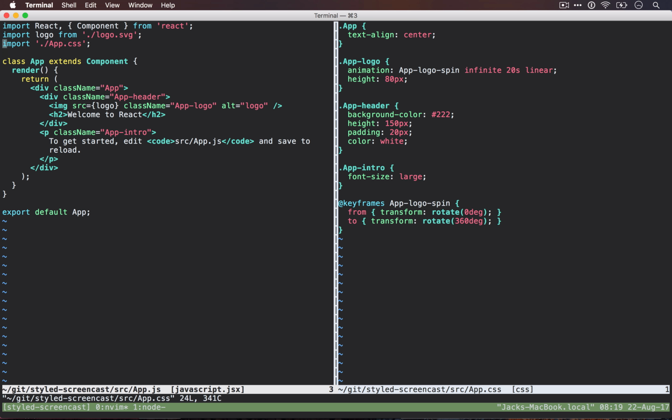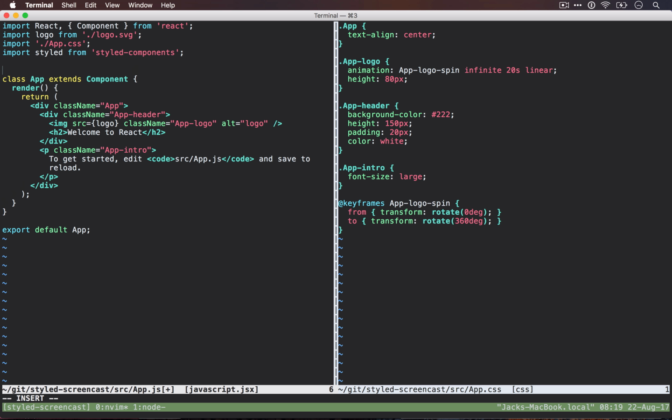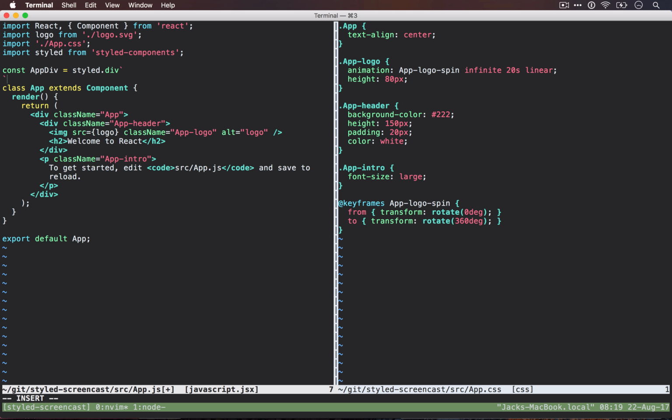Sounds good. So the first thing we can do is import styled, which I believe is just import styled from styled-components, like so. The way I understand it is we have to make new React components by using styled. So I'm going to say AppDiv. Again, I'm not sure on particular naming conventions, so that's something where I'd particularly like your input. But we'll do styled.div, and then we give it a template literal like that.